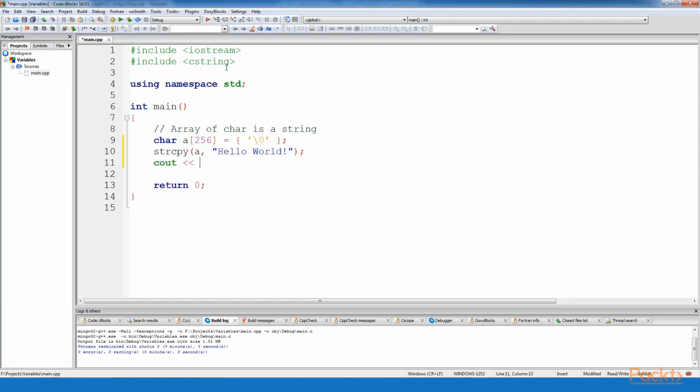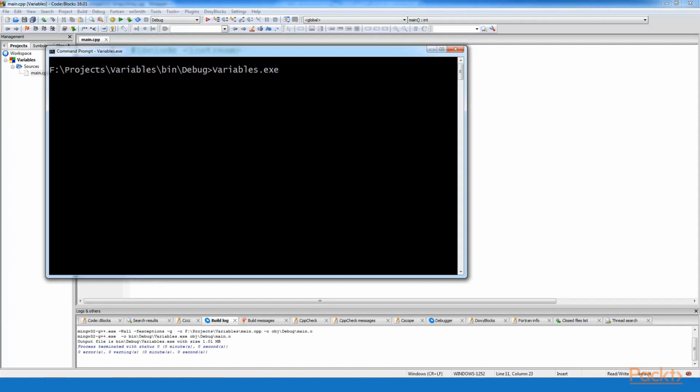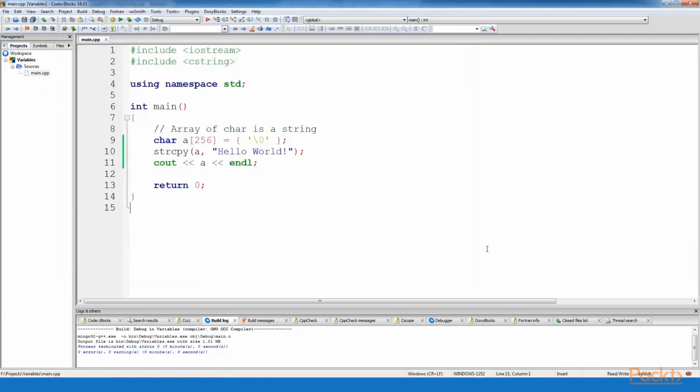We can now print this array using the cout function. Let's build this, and if we run this, we can see the hello world string is being printed. So this is how we can use an array of character variables to form a string.